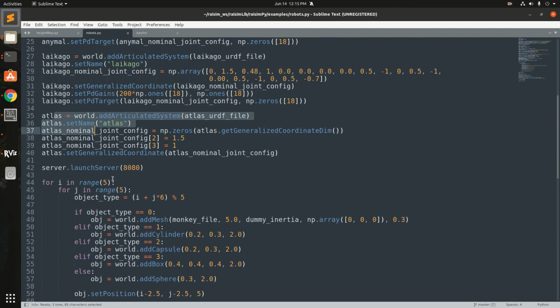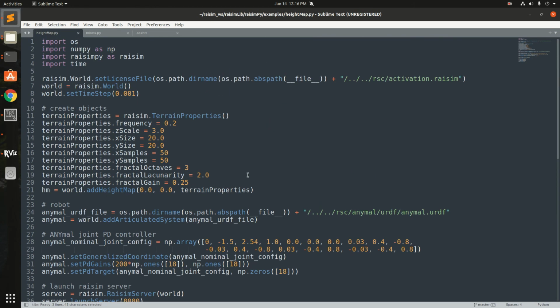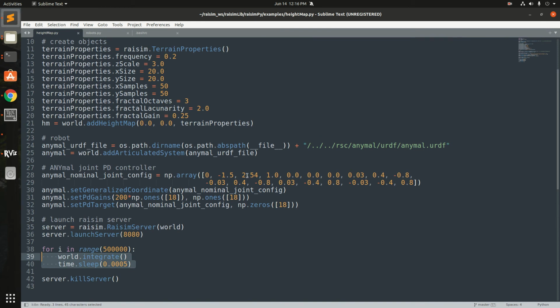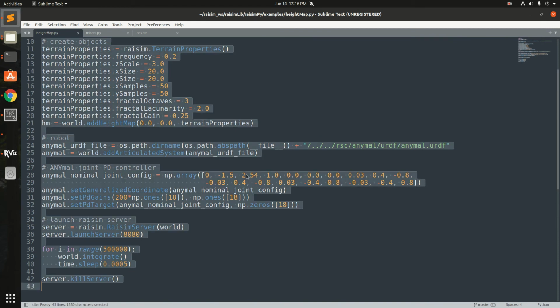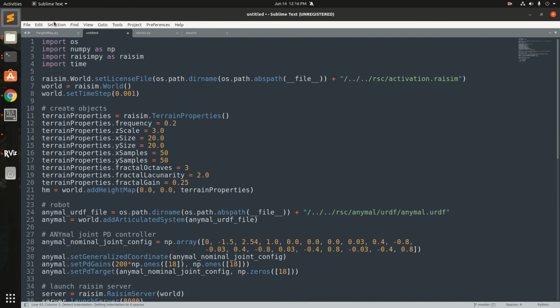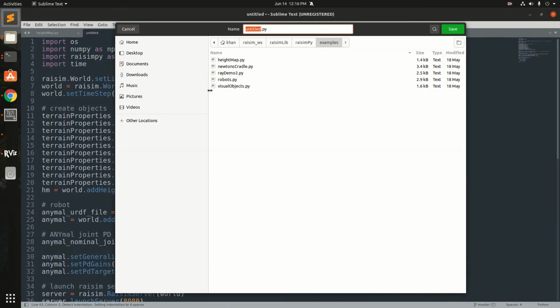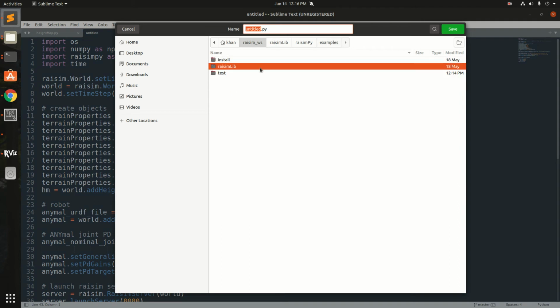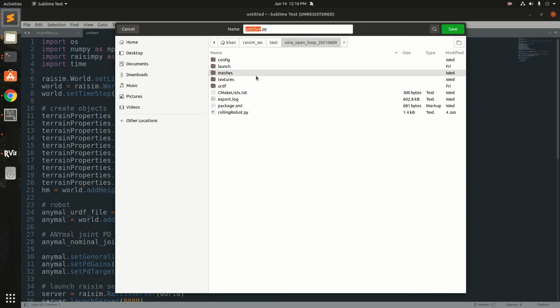Okay, so I think I should start with this one. It seems the simplest one. So I put the new file and save it in the RaiSim workspace as test, and let me call this finger robot.